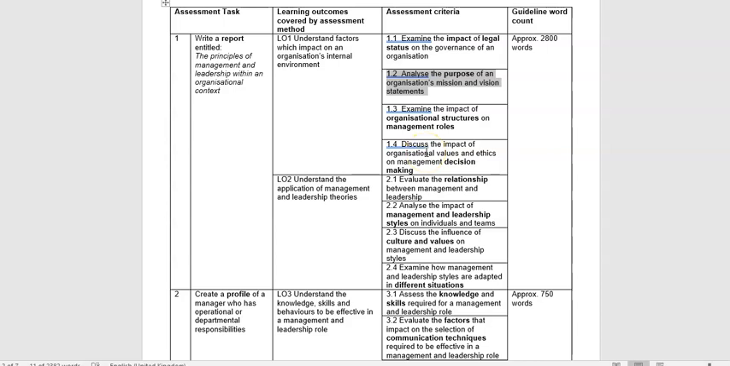When it comes to the assessment criteria, CMI have been kind enough, and even with the tasks, to highlight specific words to focus your response on. This means that you can more easily search on additional material, for example the purpose of a mission and vision statement, when you're looking at the CMI website or on Locate.